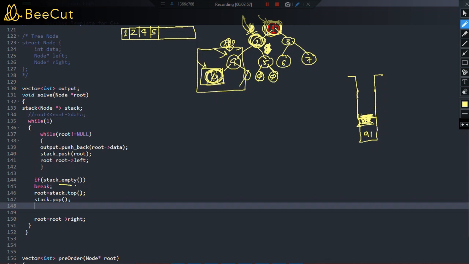Again, if it is null, we will again come back and check if stack is empty. If stack is empty, break. If not empty, then pop the topmost element. Topmost element right now is A1, which means root now will point to A1. And again after this we are saying root equal root right, which means root now will point to 3. Getting the point? So please follow the dry run.